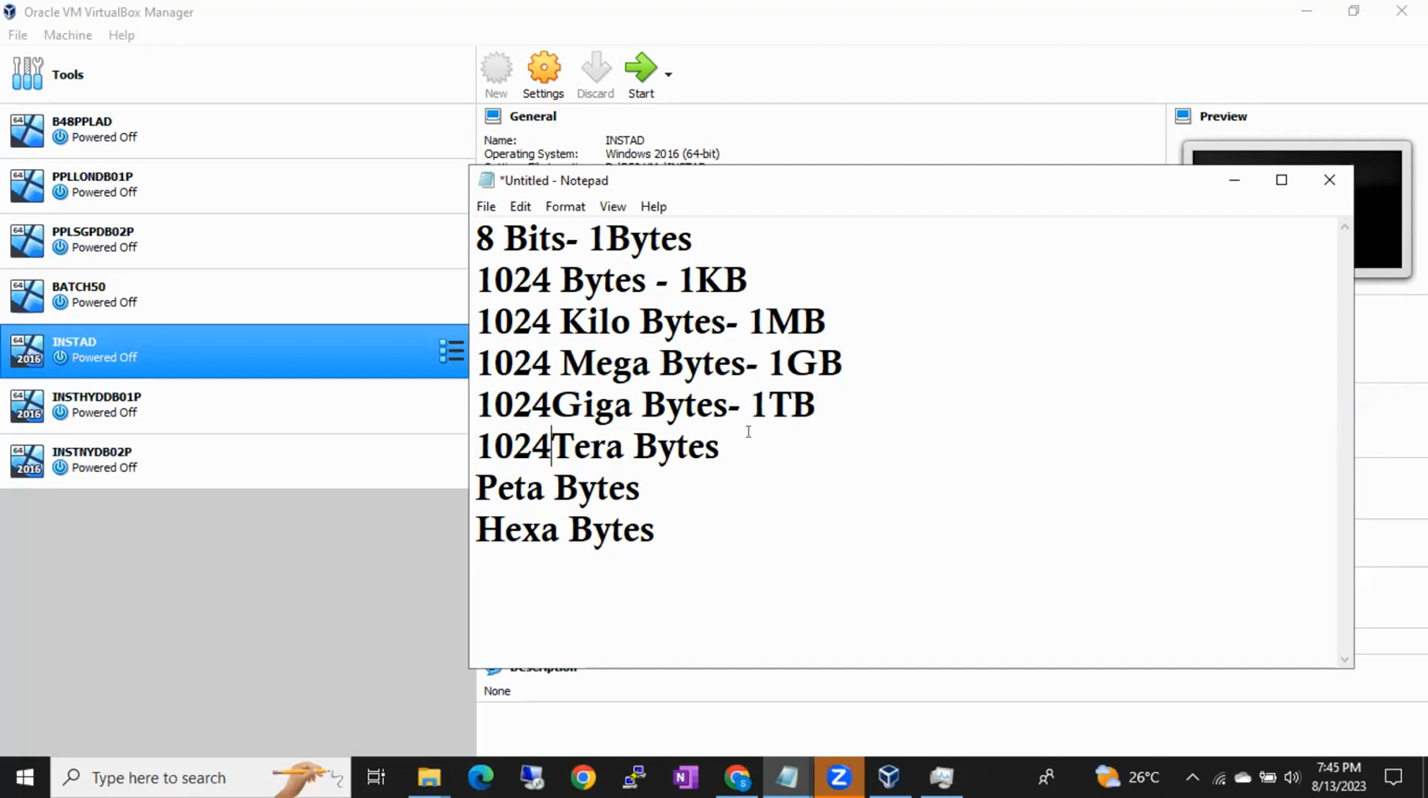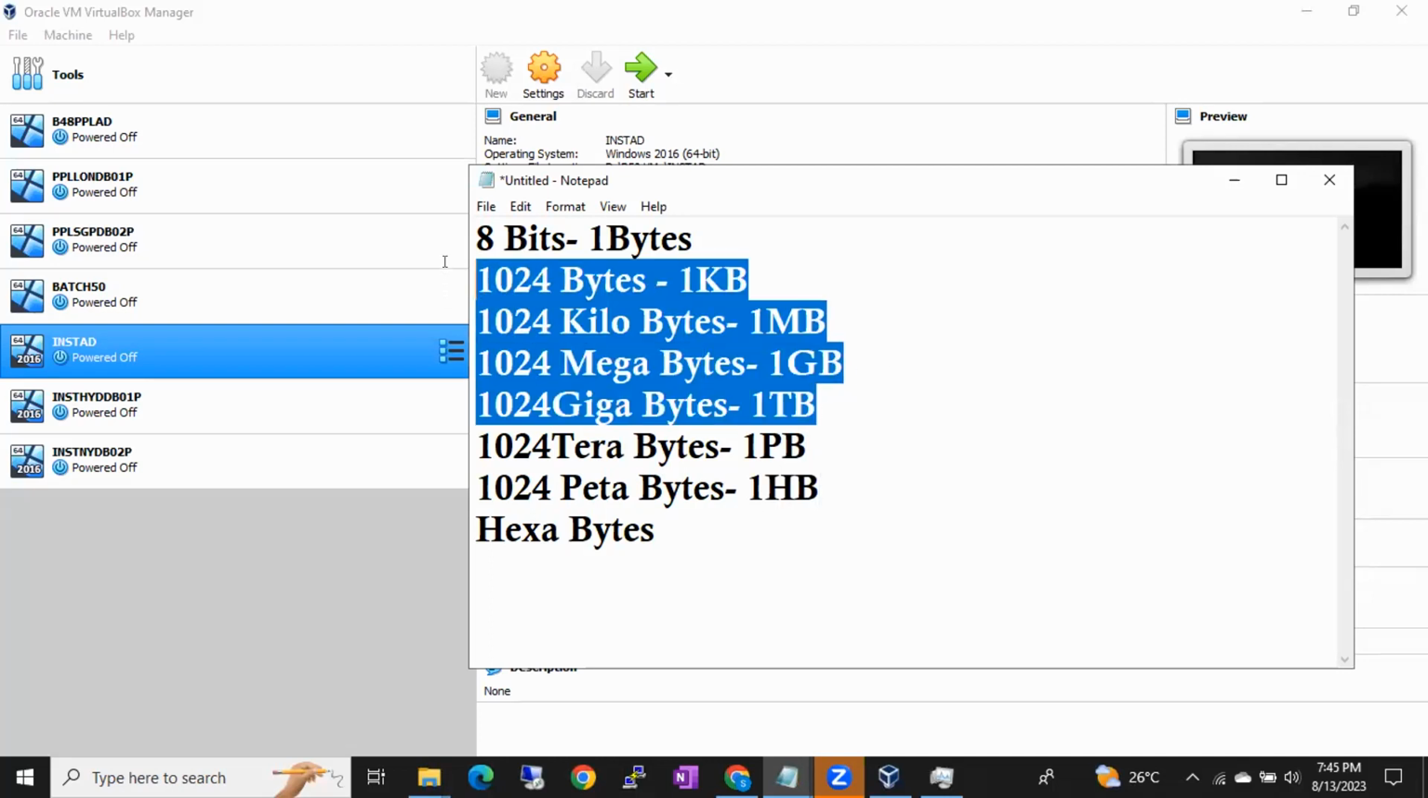1024 terabytes is equal to 1 petabyte, PB. 1024 petabytes is equal to 1 exabyte, EB. And still we have the next unit. Hardly will we use anything beyond this, guys. Up to here we are going to use terabytes of storage.